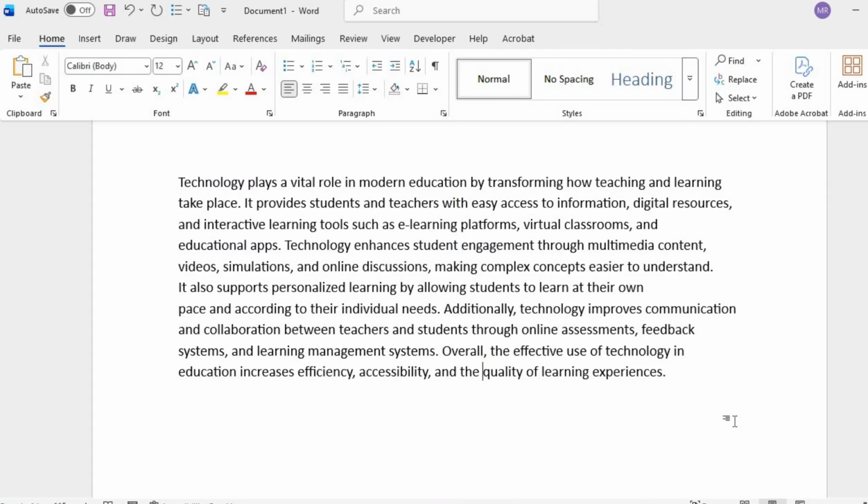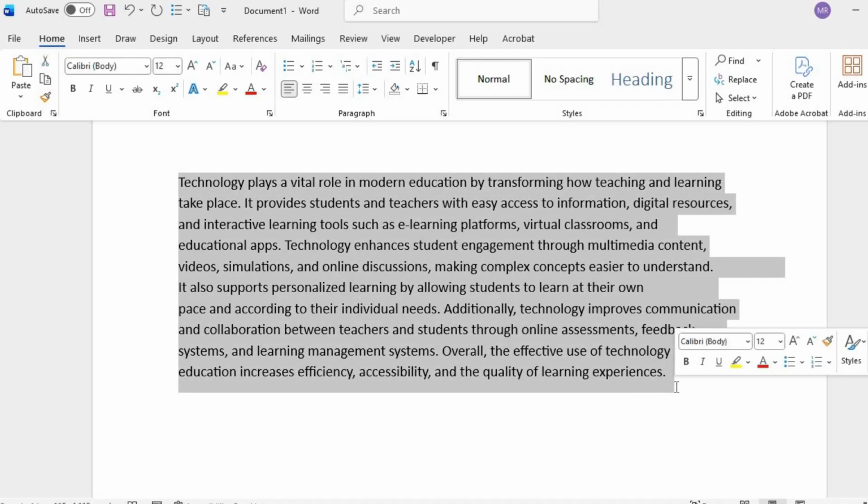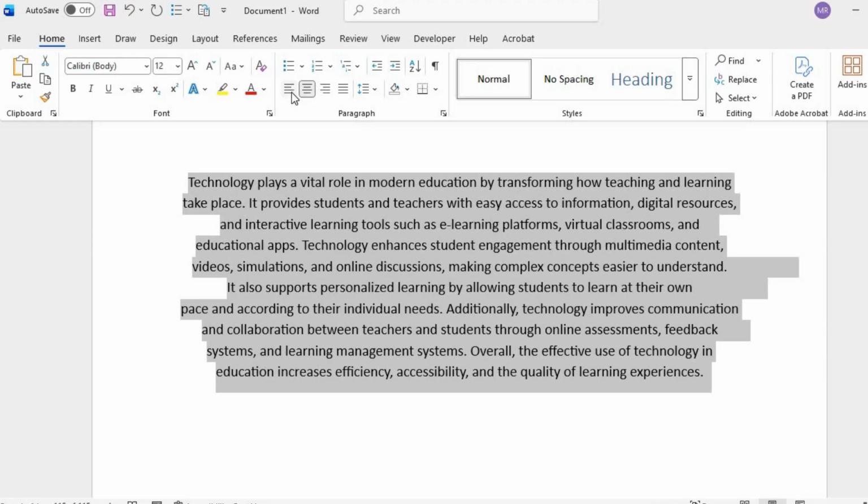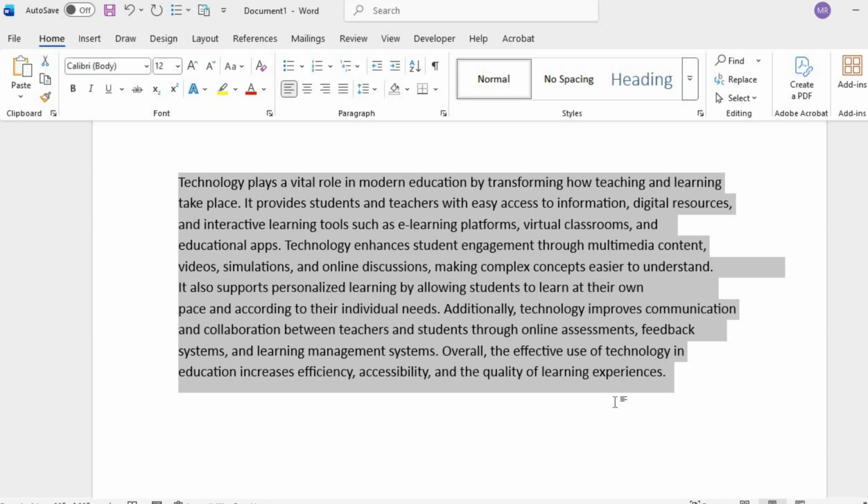Let's get started. For example, here is a paragraph that is not properly justified. Even after selecting the paragraph and applying the Justify option, you can see that the text still does not align correctly. This usually happens because of hidden paragraph marks or formatting symbols.